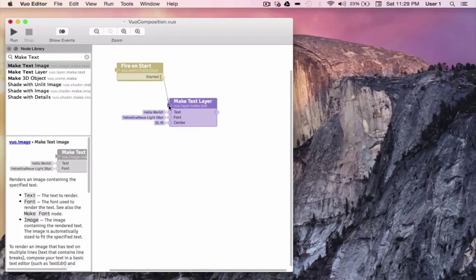When Make Text Layer receives the event, it will look at the information present at its input and assemble a layer with this text and this font at this position in the window. Now we need to create a window for that layer to be displayed upon. In Vue, when we want to display something on a window, the technical term is to render it, to bring it to fruition within the window.